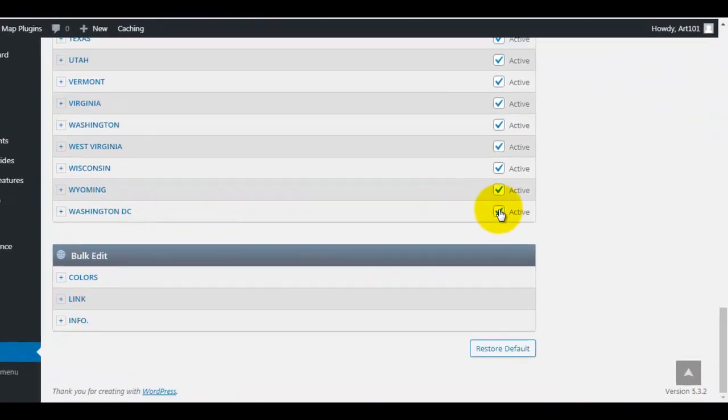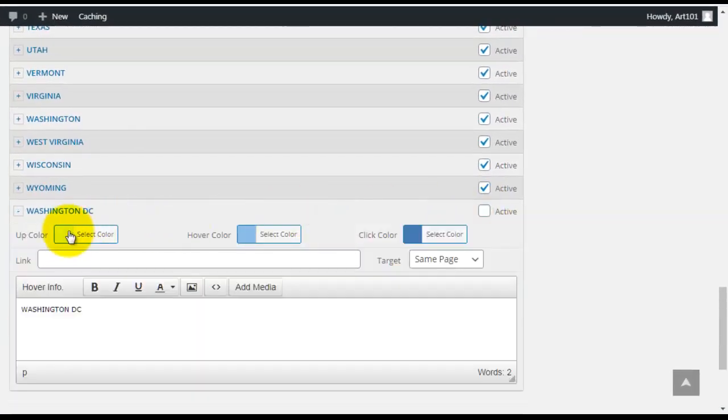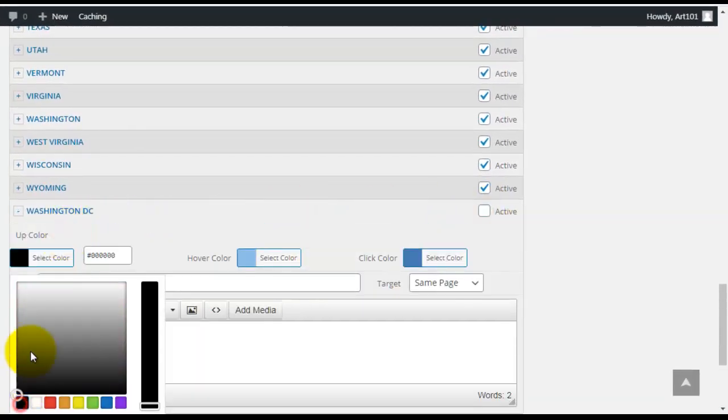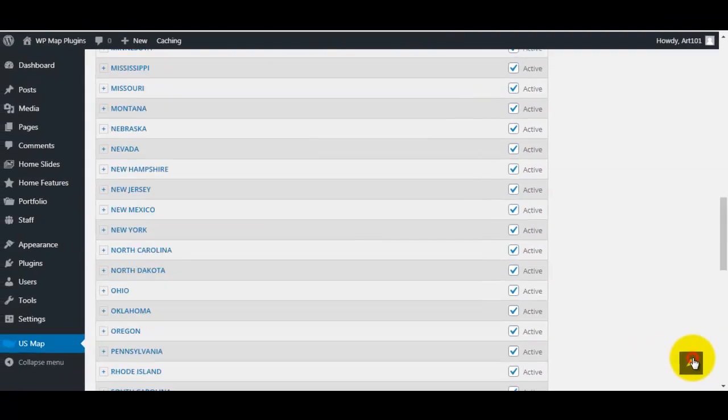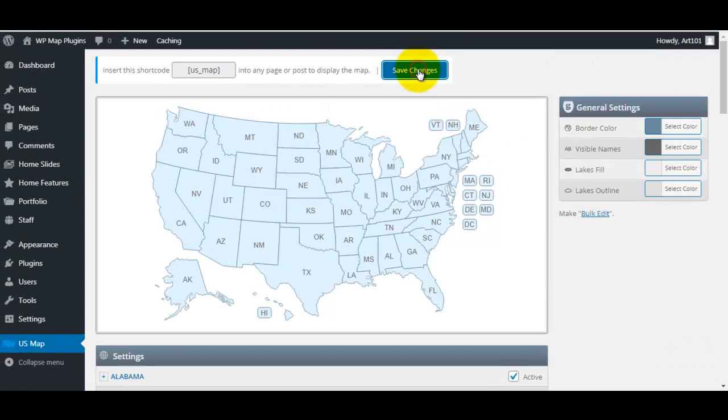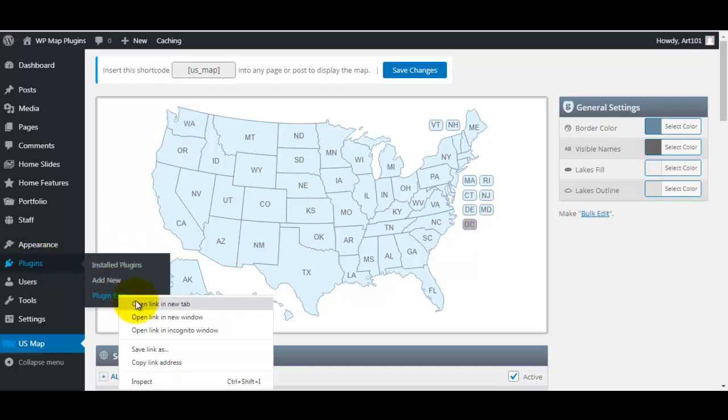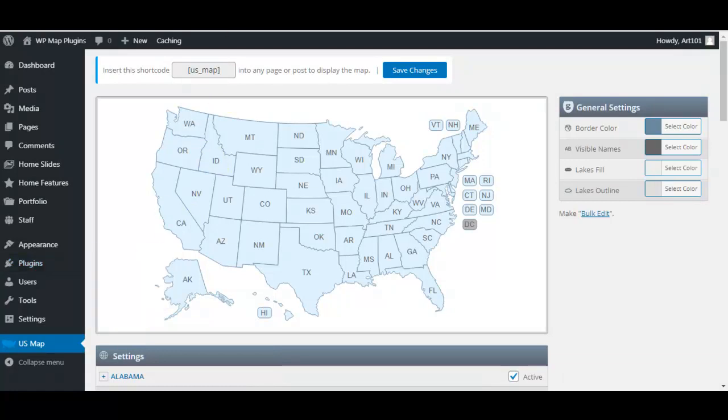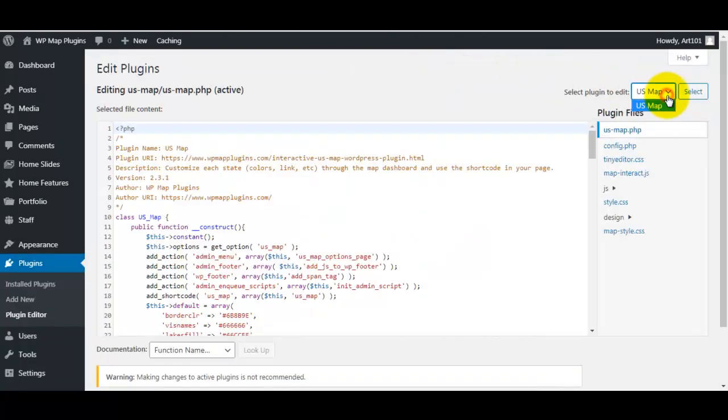You can uncheck its active box and give it a gray color. It's inactive but still visible. You can hide it completely by following these steps. Go to Plugins, Plugin Editor, select the map from this drop-down menu and open the file map.php.